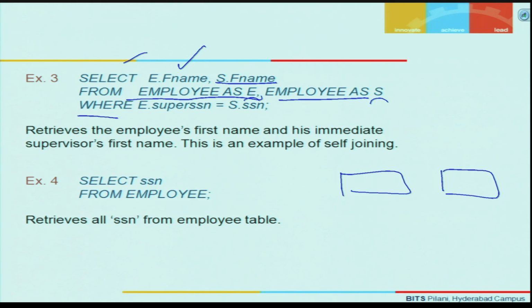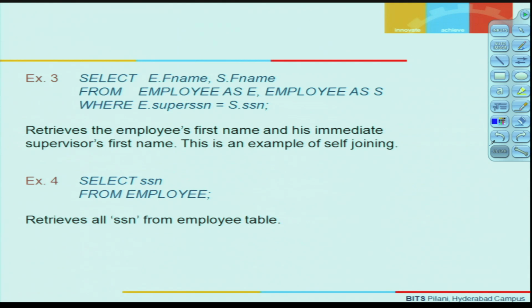If you carefully observe, this is how I can give an alias name to the employee table. The first instance of the employee table is given the name E, and the second instance of the same employee table is called S. Then what is the where clause? Where E.super_SSN is equal to S.SSN.